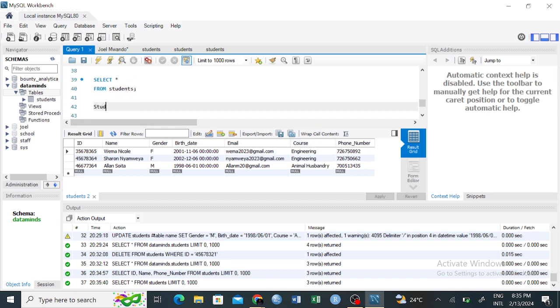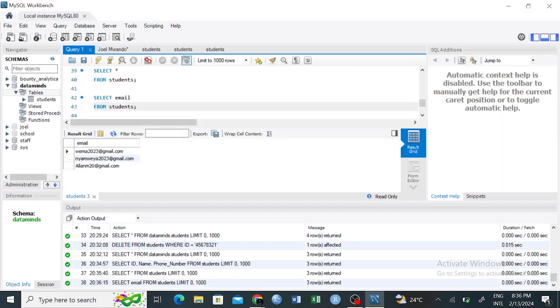Maybe I want to select, I just want to see the email of these people. Select email and then just say from students, and then you can see here. Yeah, that is selecting.